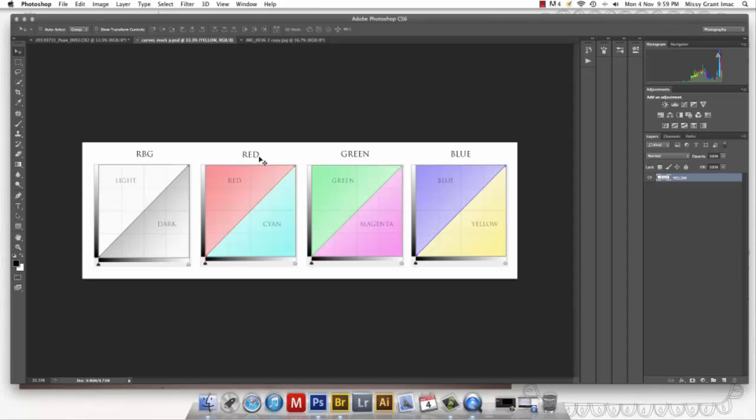The second option when you go into curves is the red layer. Same again, drop a point anywhere along this line and you introduce red if you lift it up and cyan if you drag it down. Next option is green. Opposite to green on the colour wheel is magenta. So if you drag up, you introduce green, drag down, you'll introduce magenta.